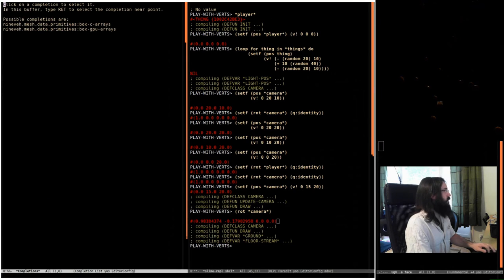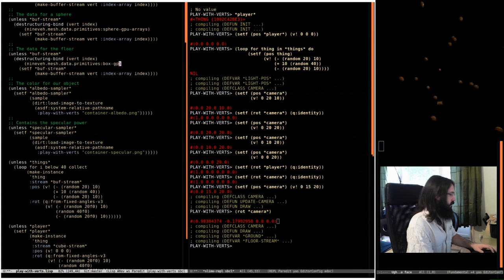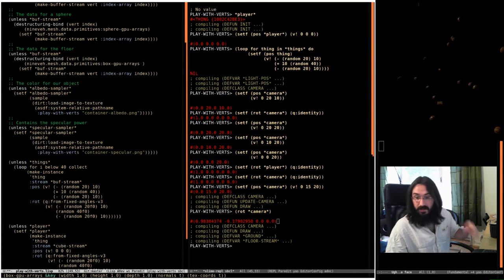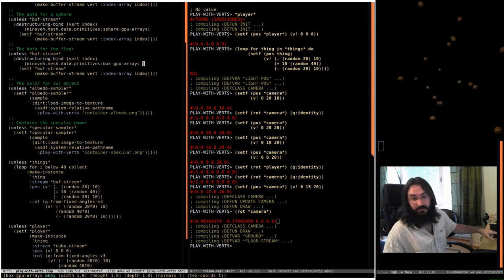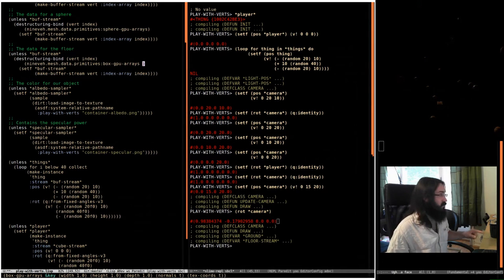Box GPU arrays, and we have arguments. Oh yeah, if you've been trying this stuff out like Darius has, one of the things that can be kind of annoying is that when your main loop is running, you don't get function hints in your mini buffer, and that sucks. And there is a way to turn it on.